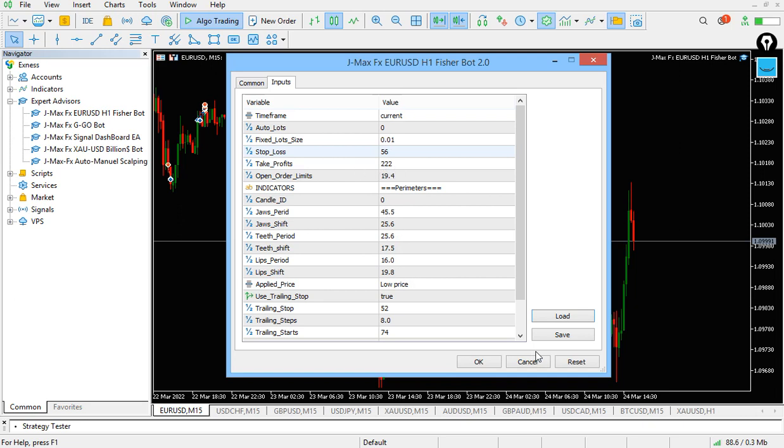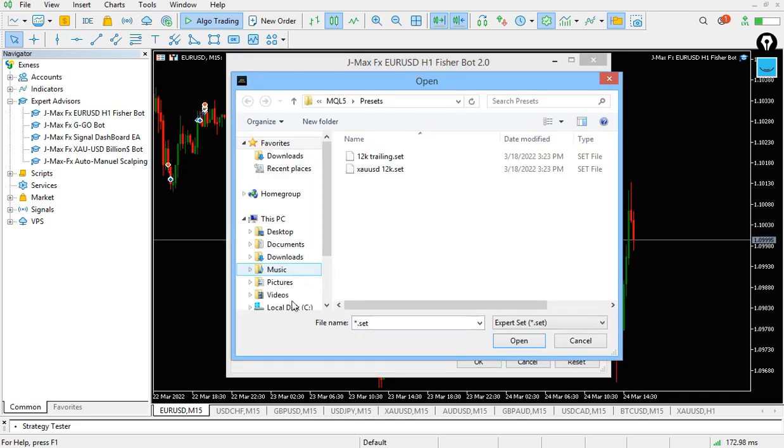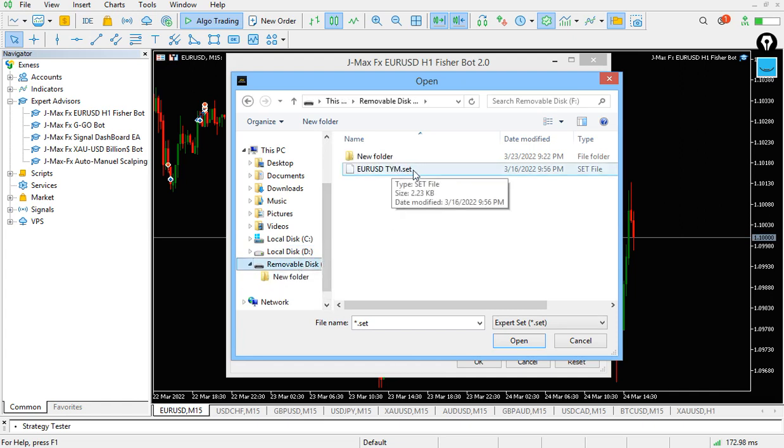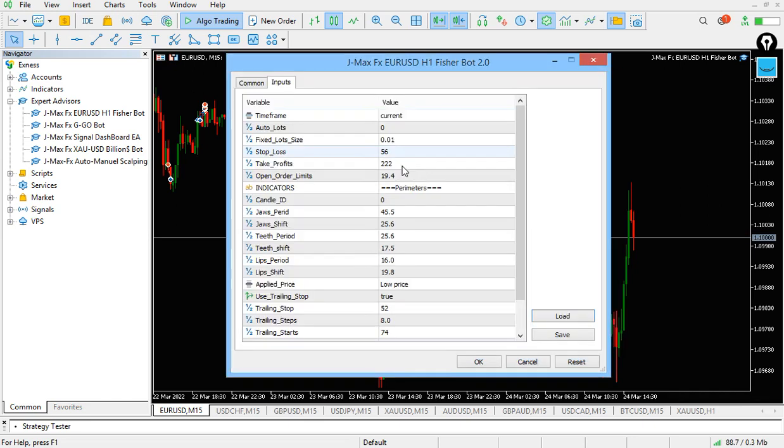Now let me just go back to the default so that you can see the stop loss was 20, the take profit 60, the order limit 2, and the candle ID 0. You can see the jaw 13, the jaw shift 8, the tip parameters 8, and these are the default parameters. So let me load it in, and you're going to see the difference. So this is different. This way I'm keeping the premium setting set up. So I'm going to load it in, and you can see the difference right now.